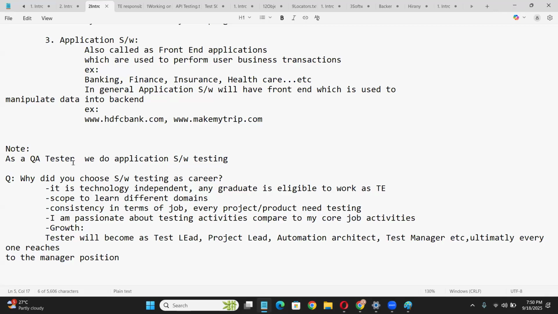The growth also will be there. As a tester you start a career, but after some years of experience you will become a lead, project lead, automation architect, test manager. Ultimately everyone reaches the manager position. That is the reason you can go for software testing as a career.